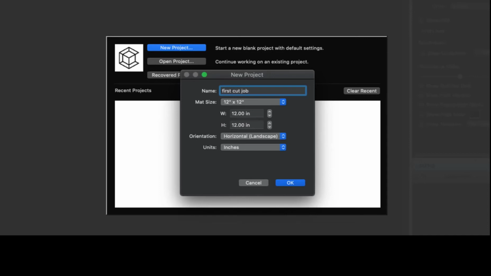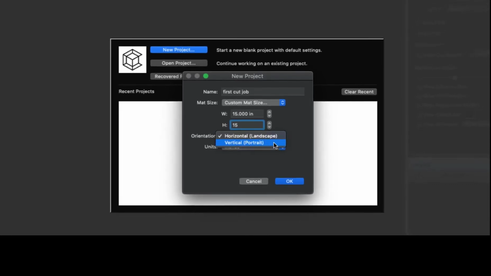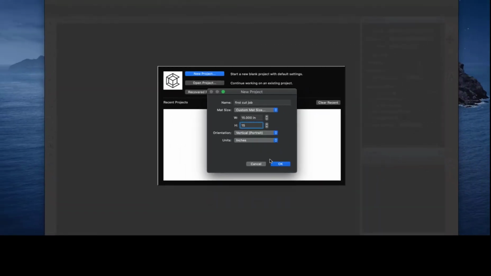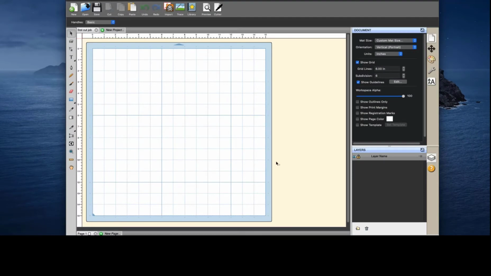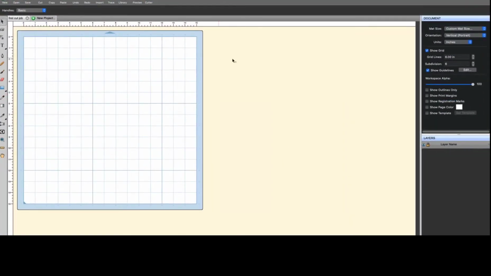The mat size is very important. You want to select a mat size that fits the size of the vinyl you have loaded on your vinyl cutter. Here, since we're going to be using the MUSE M15, we'll choose a 15-inch by 15-inch mat size. And we'll select Portrait for the orientation. Click OK, and you are now into the CreateSpace workspace.